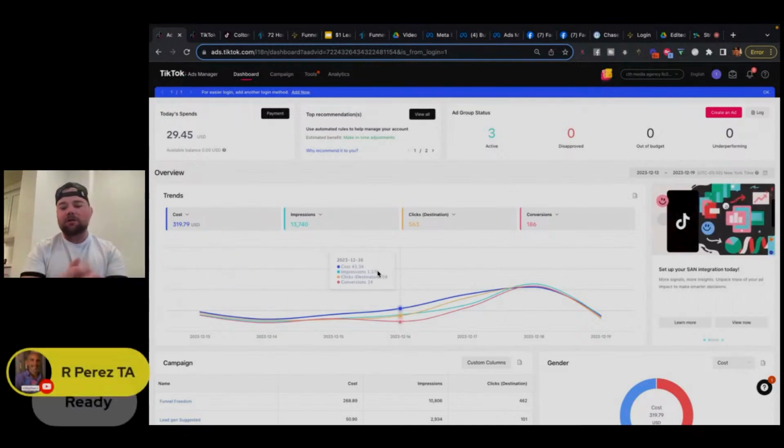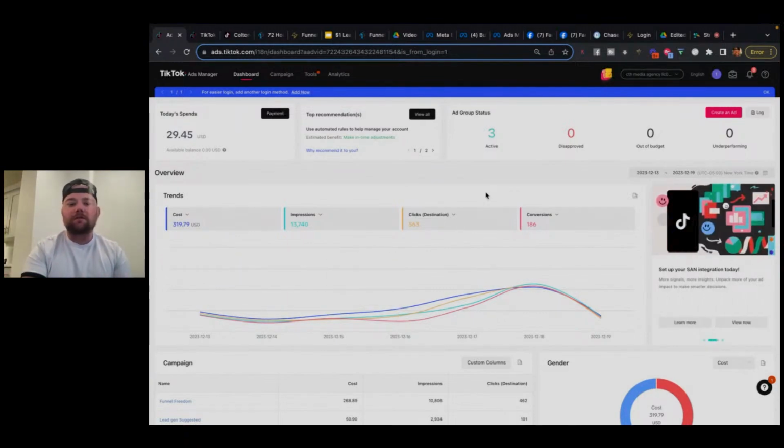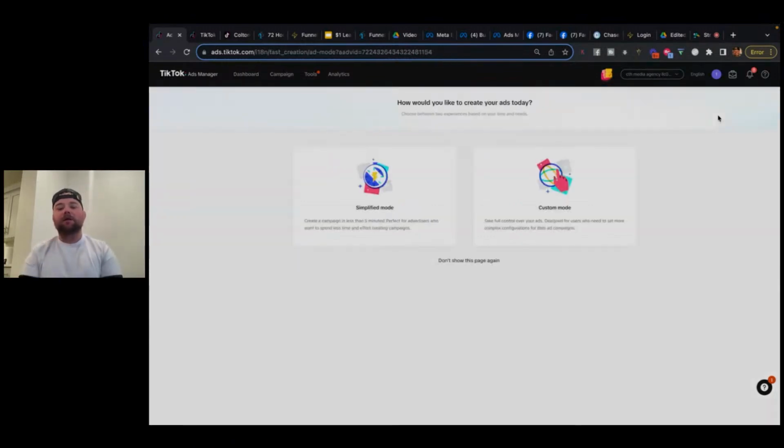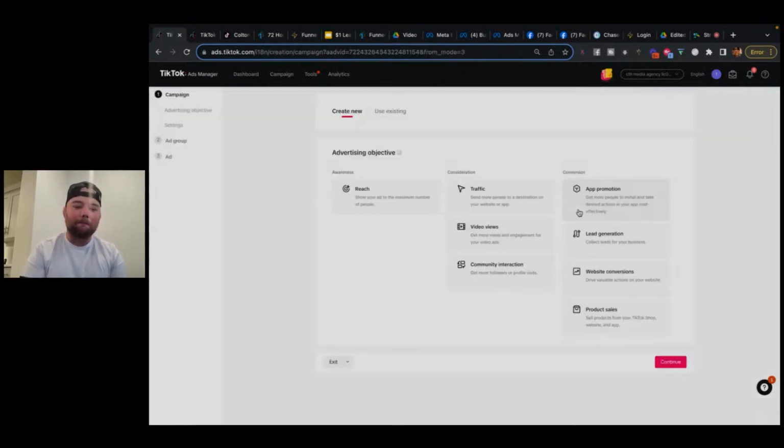But first thing you're going to do, this is your dashboard. It's going to look different for all of you, but what you're going to do is hit create ad. Ideally when you first start, this is the first page that you are going to see. And what you want to do is you're always going to do custom mode. Okay. That gives us more control of our account. Now, one of the steps that you want to have done before this is you already posted videos to your TikTok account.